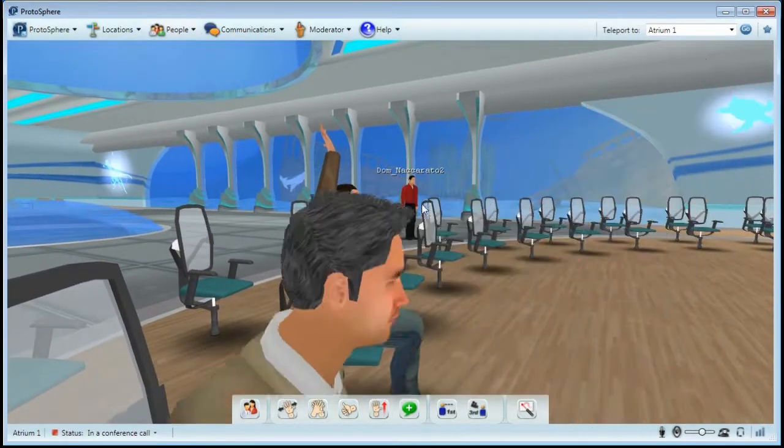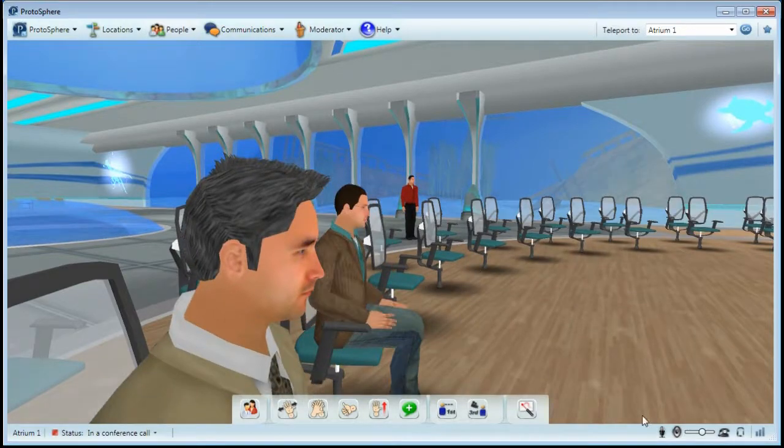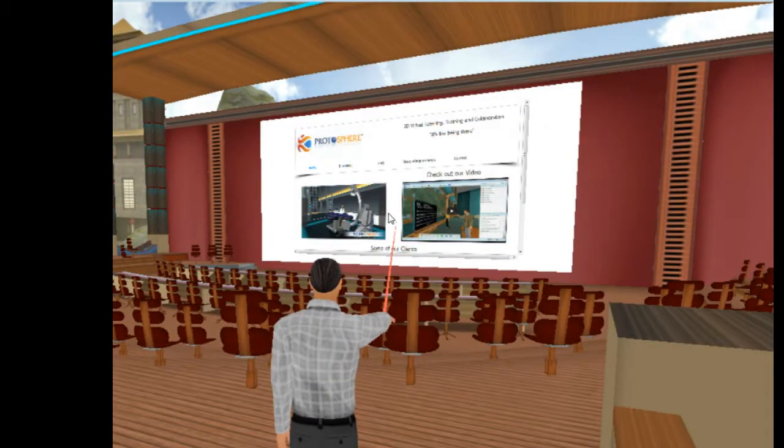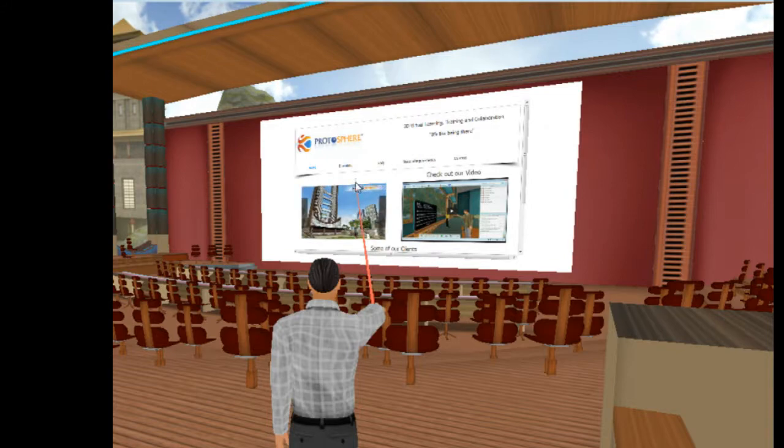There is a feature that allows a user to raise their hand so a moderator can visually see that there is a question from a participant. There is also a laser pointer to visually pinpoint anything you wish to highlight.